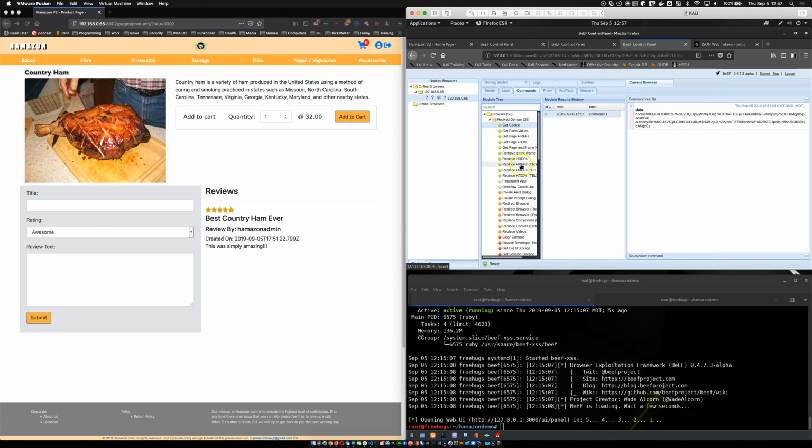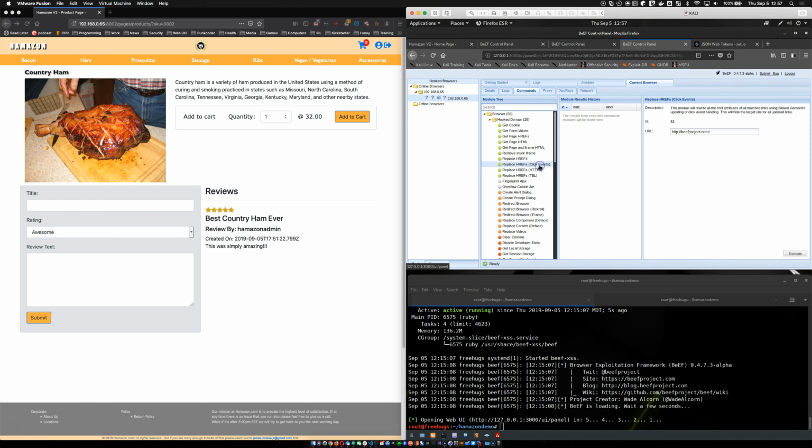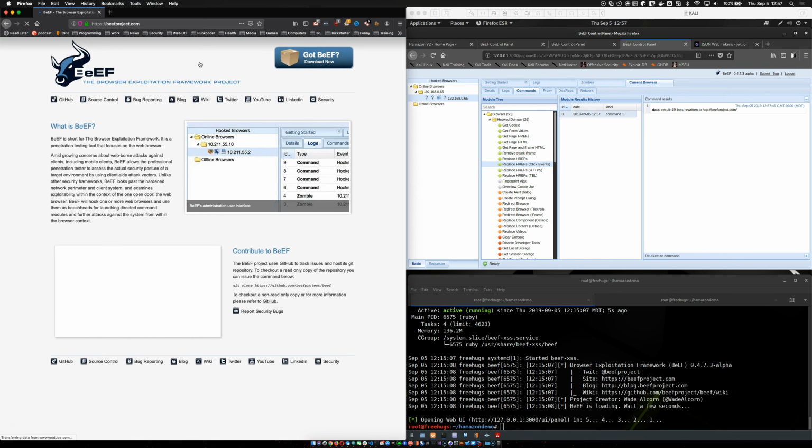Now, interestingly enough, we can actually do very malicious things with this. For example, let's go ahead and replace all of the locations on the page with our malicious address. Okay, it came back and says it rewrote 19 links. Now, no matter what I click on this page, it's going to take me to that address.